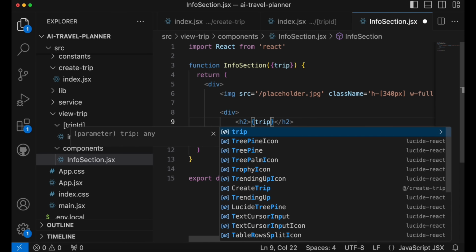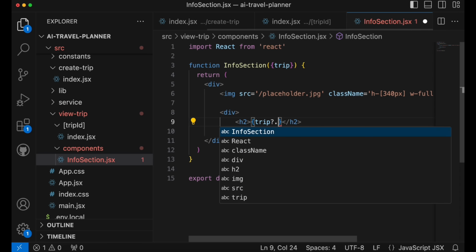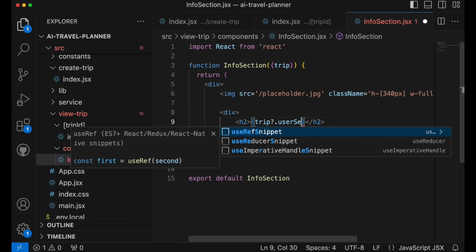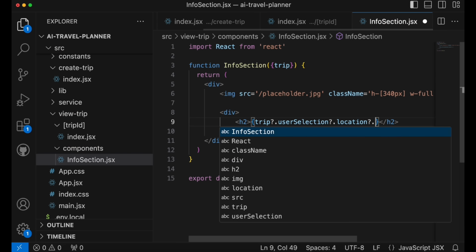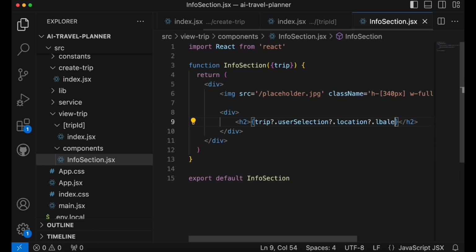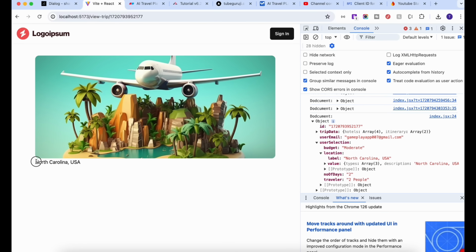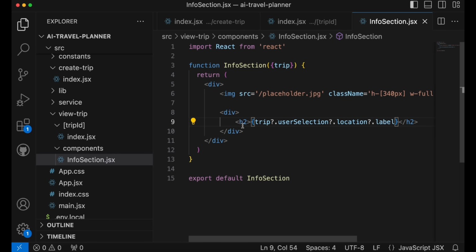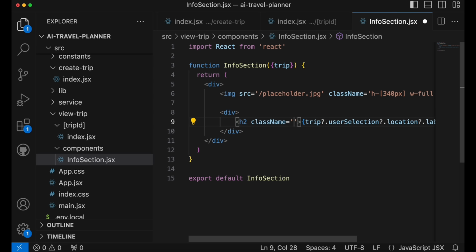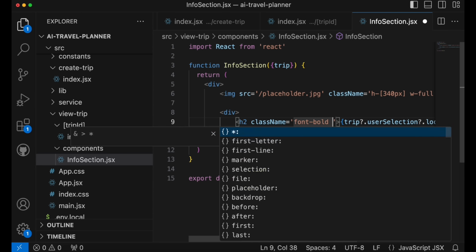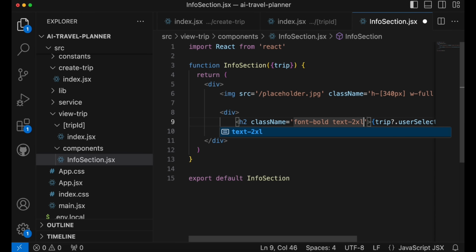So first the trip, then user selection, inside that we have location, inside that we have the label. So this needs to be a label. And if you see, the label is now showing as North Carolina, USA. Now let's add some style. So we'll add a class name, we'll add font bold and text XL.